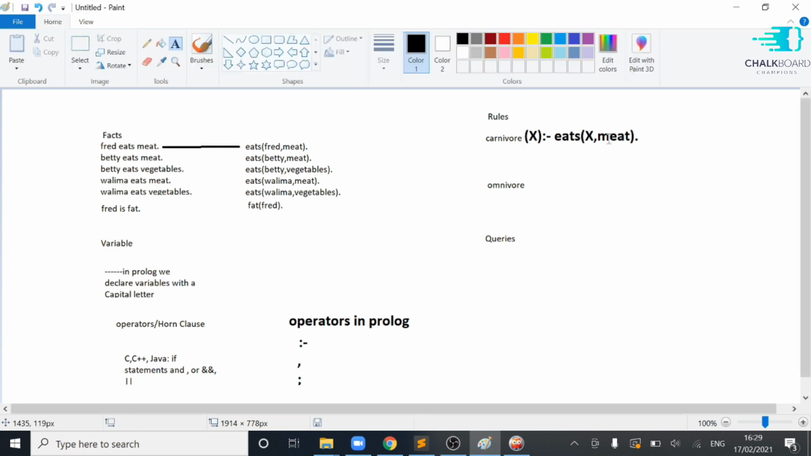Now try to understand it again. We are saying any animal X is a carnivore if and only if this particular animal eats meat. So any animal which eats meat, that is a carnivore.